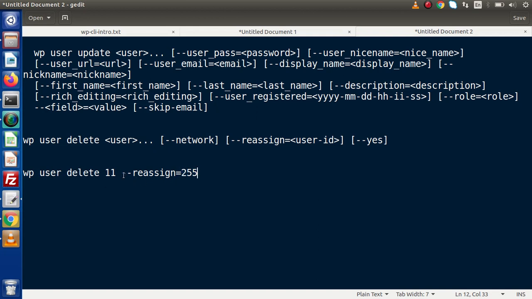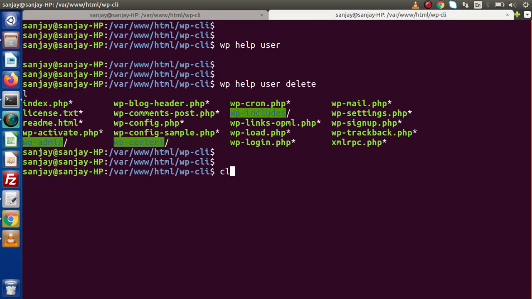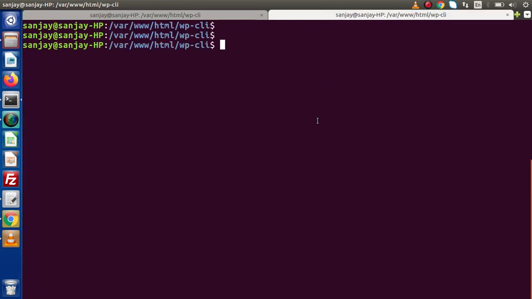So it means this user is not going to exist anywhere, neither with the posts nor anywhere in the data inside our DB. Let's understand this by deleting some records. If I get rid of this command panel, let's say I want to delete user ID 15. Go here and type wp user delete, and we need to pass either the ID, username, or email address.